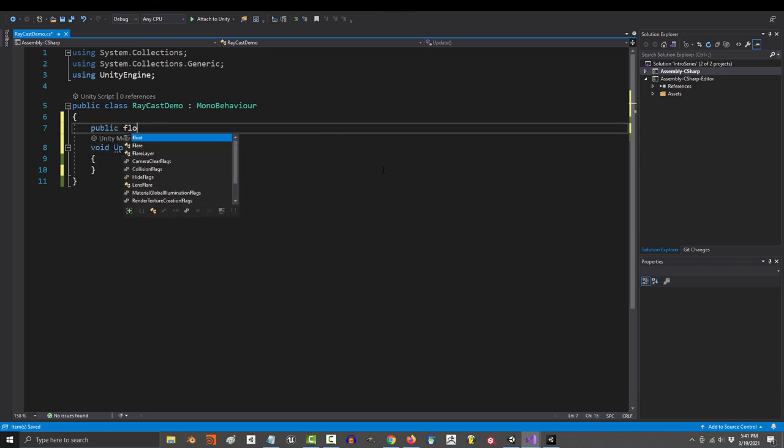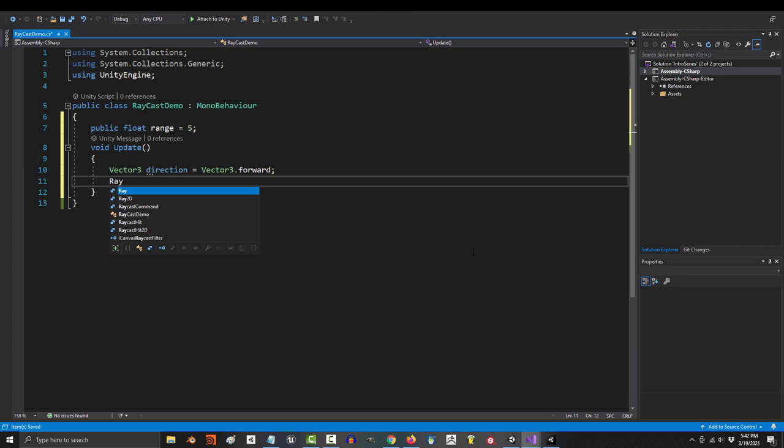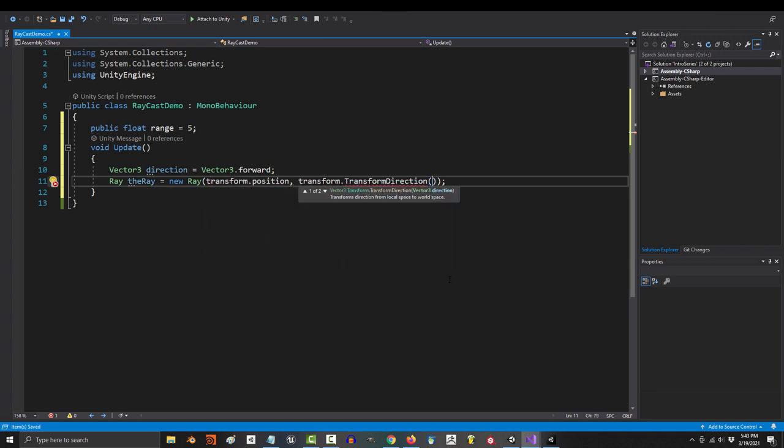To set one up, first create a variable that determines your RayCast range. Then you're going to create a Vector3 variable called direction. And we want it to check directly in front of our object, so I'm just going to say forward. Then you're going to create the actual variable for the RayCast. We are just going to call it the Ray. And it equals new Ray, transform.position, transform.forward direction, and it's going to equal a direction multiplied by our range.